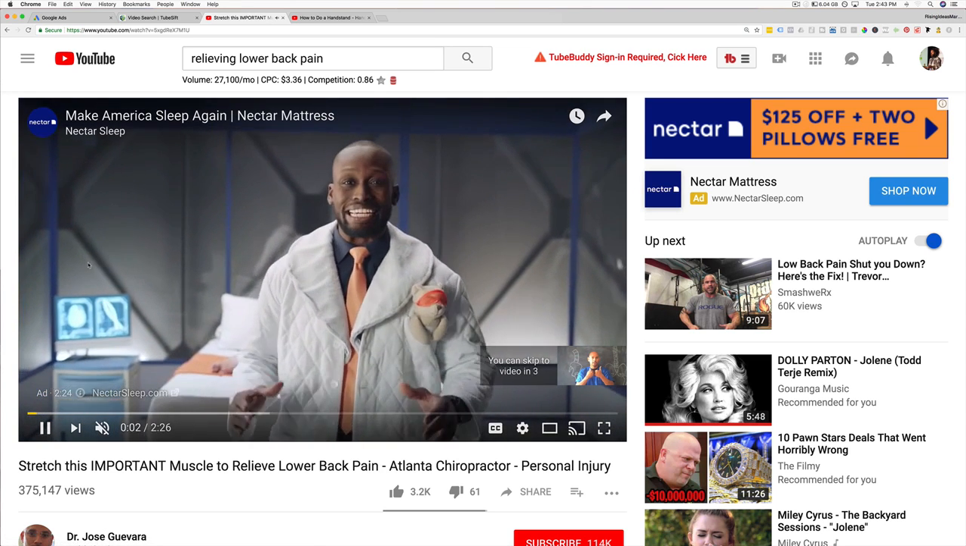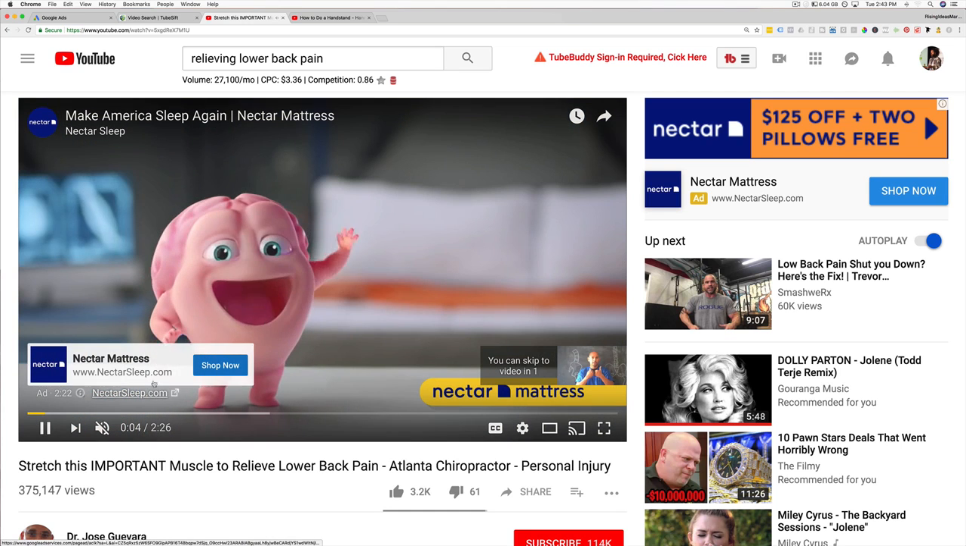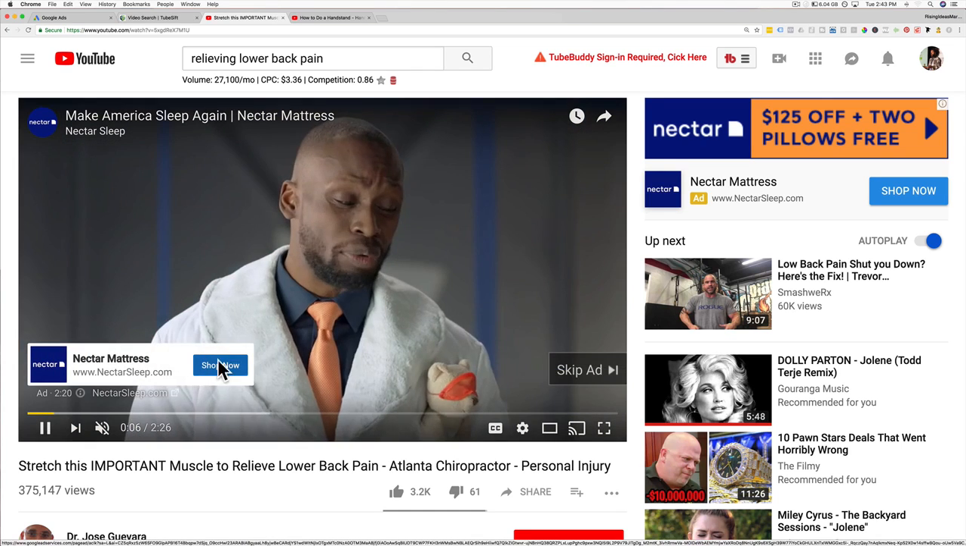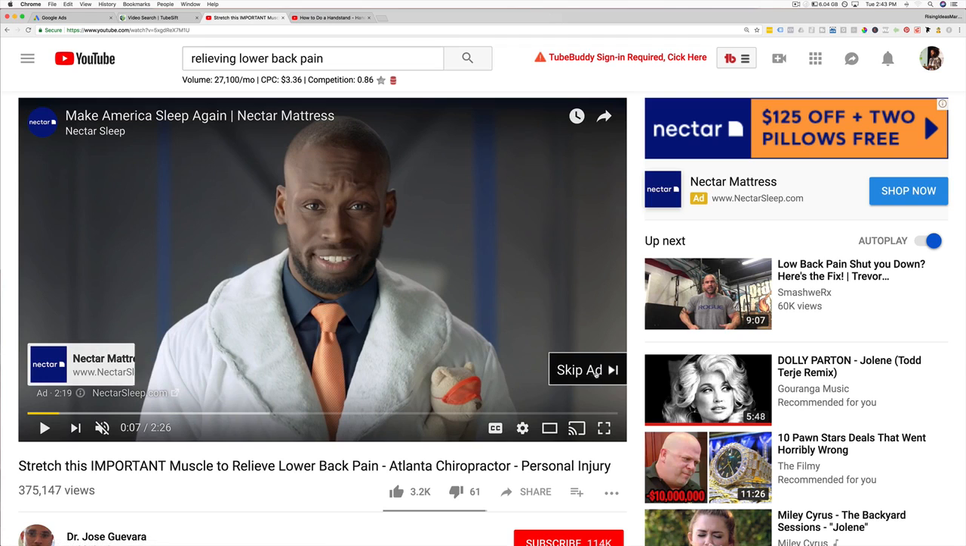Let's just mute this real quick. This is going to have some calls to action right here, like you see this shop now right here. And if I were to skip this ad before 30 seconds, the advertiser would not pay. Then we have this companion banner right up here in the top right-hand corner that says Nectar, $125 off plus 2 free pillows. And you see the shop now button right here. So we've got two shop now buttons. Very, very clear calls to action.